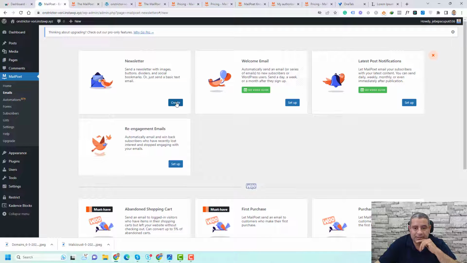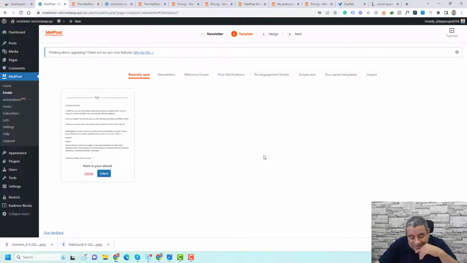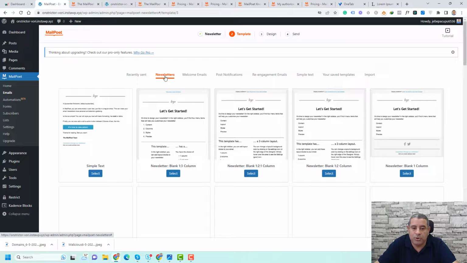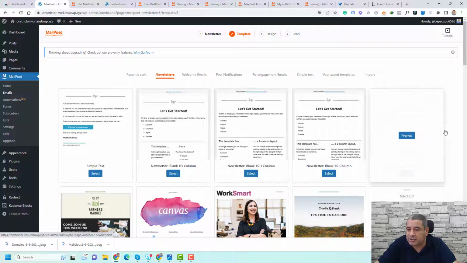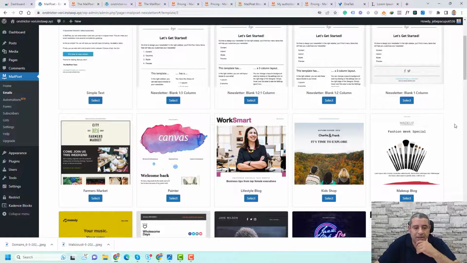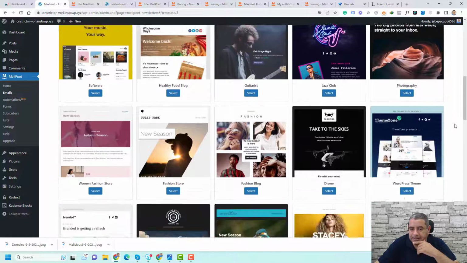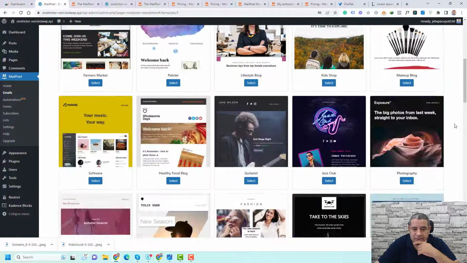Let's create a newsletter. Again, you will be asked to choose which template. If you have used something before, maybe you will have the option to choose it again. And again, you can just click in newsletters and change. Let's use another template here. Let's go with this one.